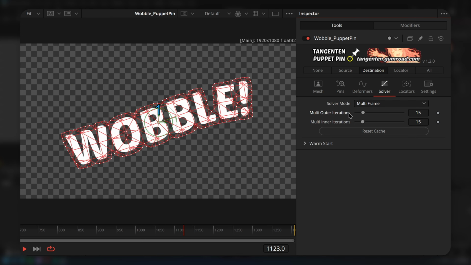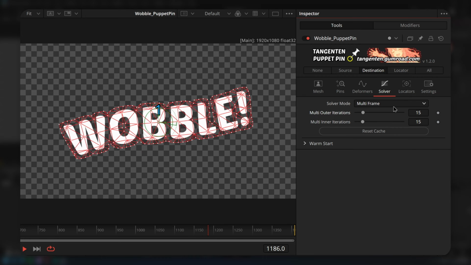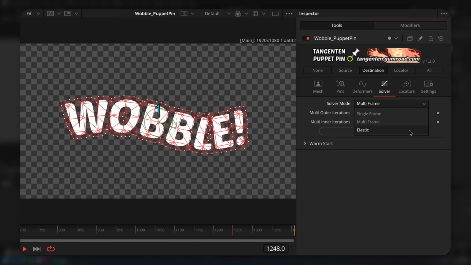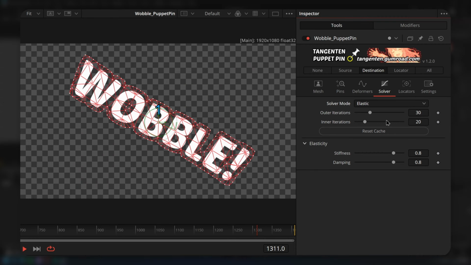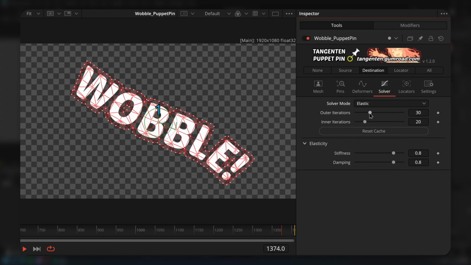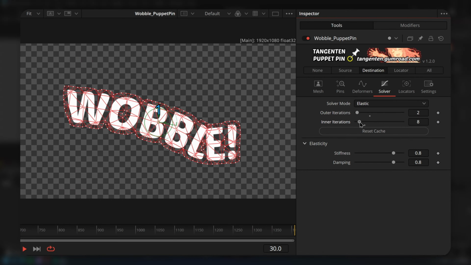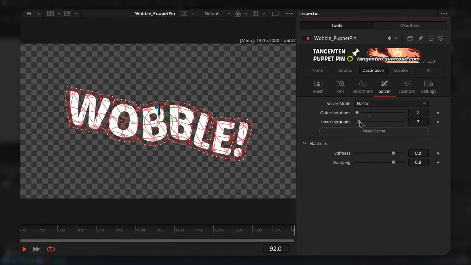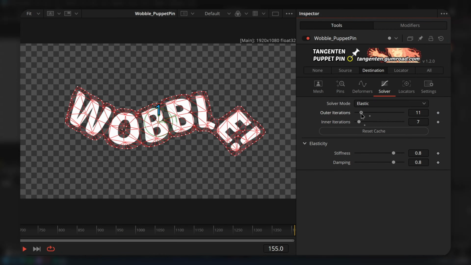The multi-frame solver looks pretty good. It makes the animation less stiff, but it can be hard to get perfect looping animations from. The elastic solver works similarly to the multi-frame solver, but also adds springiness to each vertex, making them wobble as they settle into place.